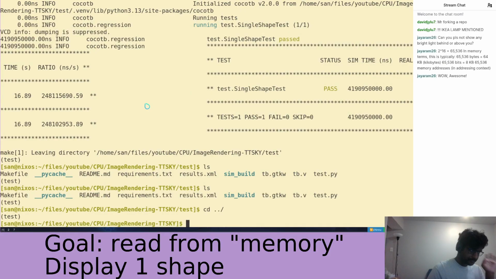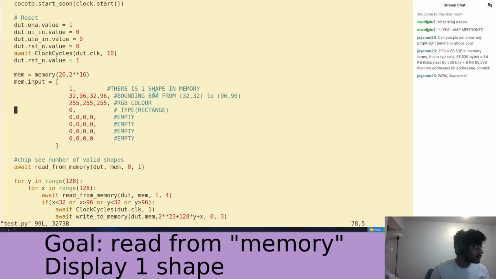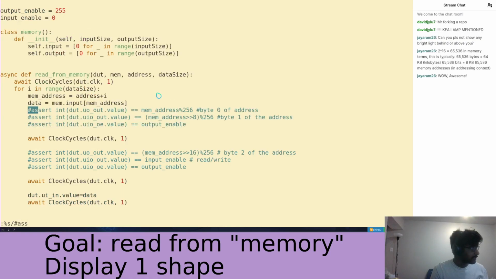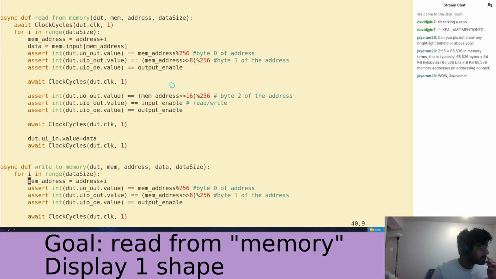Okay, you know what? Looks like there's a bug in the default one I pulled, so I have to figure that out. Okay, sure. Hashtag assert/assert. Cool.